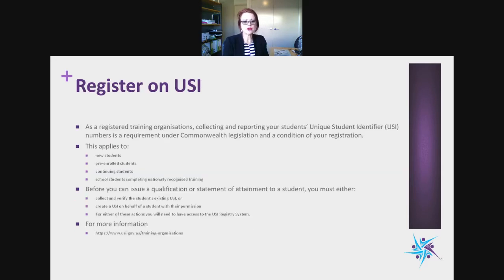So to register on USI, as an RTO, collecting and reporting your students' USI numbers is a requirement under the Commonwealth legislation and a condition of your registration as an RTO. This applies to new students, pre-enrolled students, continuing students, school students completing nationally recognised qualifications. Before you can issue a qualification or a statement of attainment to a student, you must either collect and verify the student's existing USI or create a USI on behalf of the student with their permission.